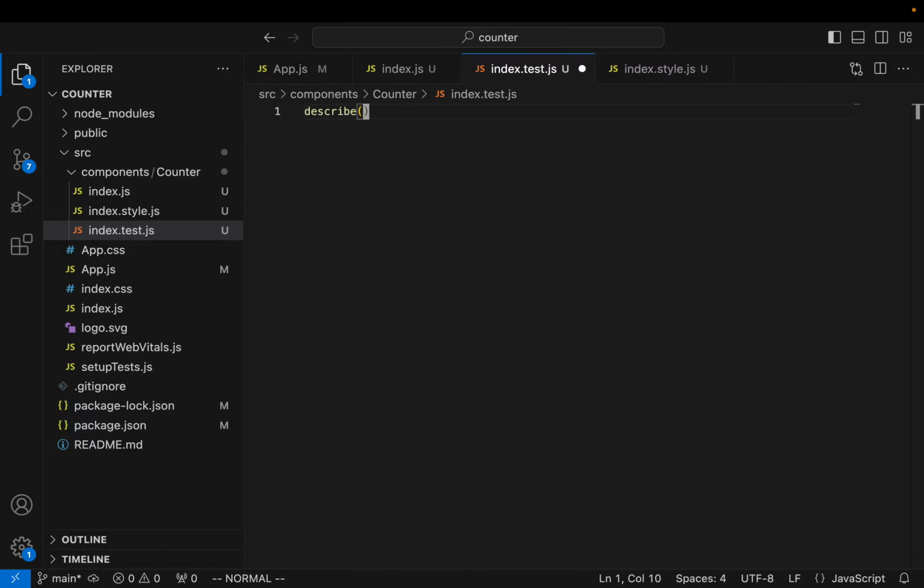So let's see, describe. What is this describe, friends? This describe is a global function that is provided by Jest, and describe is used to group similar test cases. So we'll say test counter, we'll say it tests the counter application. Now it takes a callback, and here we will write test cases.